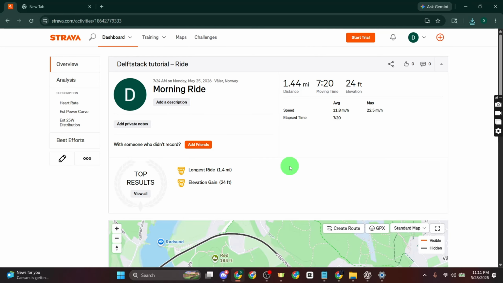You can now use this GPX file in other apps, maps, or fitness platforms, and that's it. We just learned how to export Strava data as a GPX file by opening the activity on the website and selecting Export GPX.